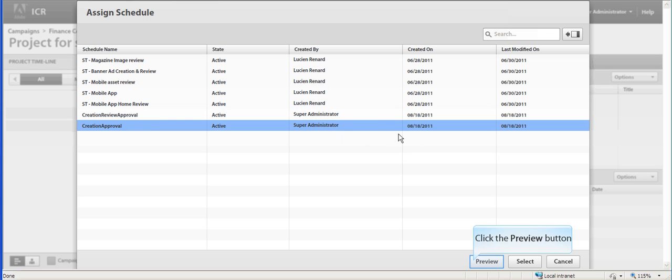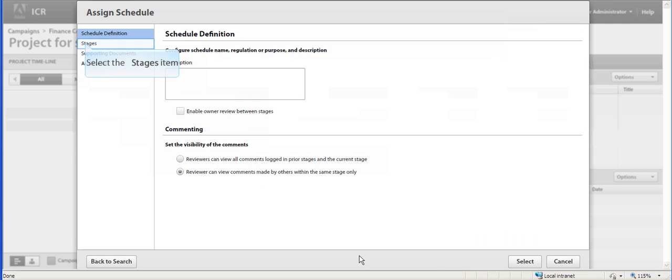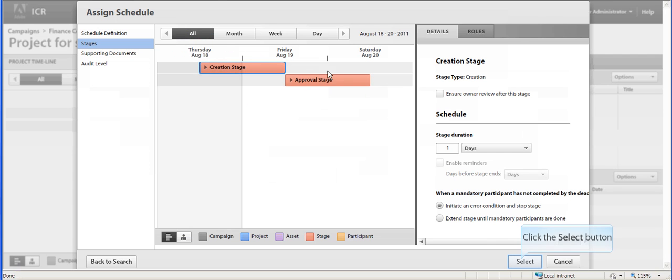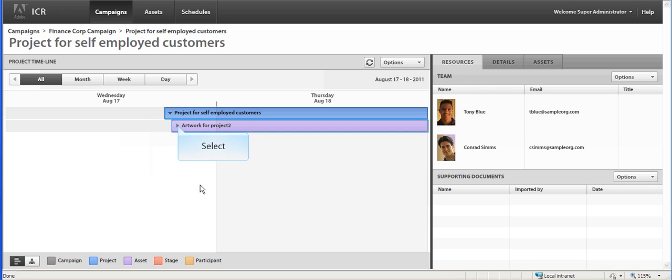This time I will assign the creation approval schedule. This schedule has 2 stages: creation and approval stage. The asset has automatically inherited the creation approval schedule from the parent project.